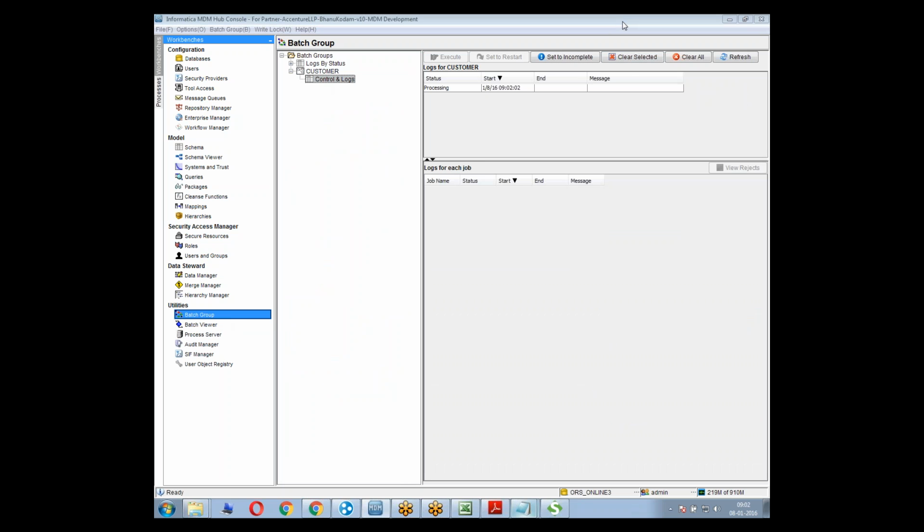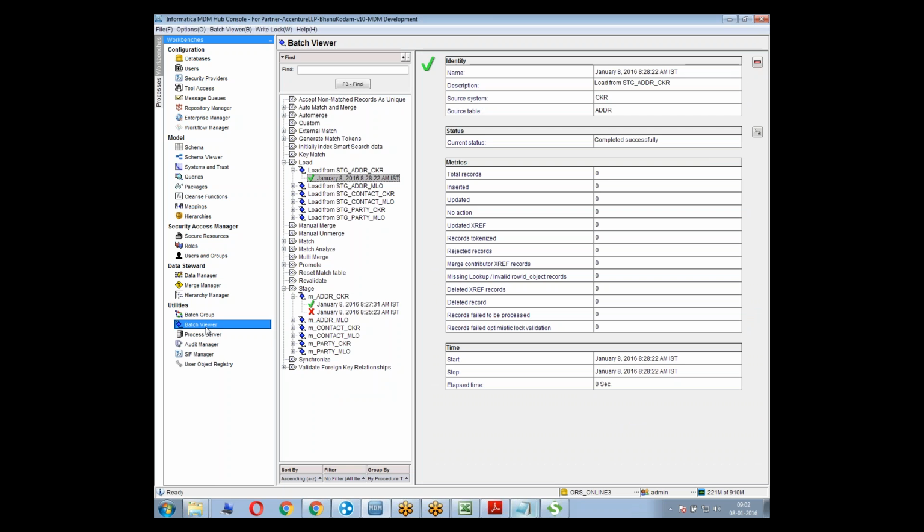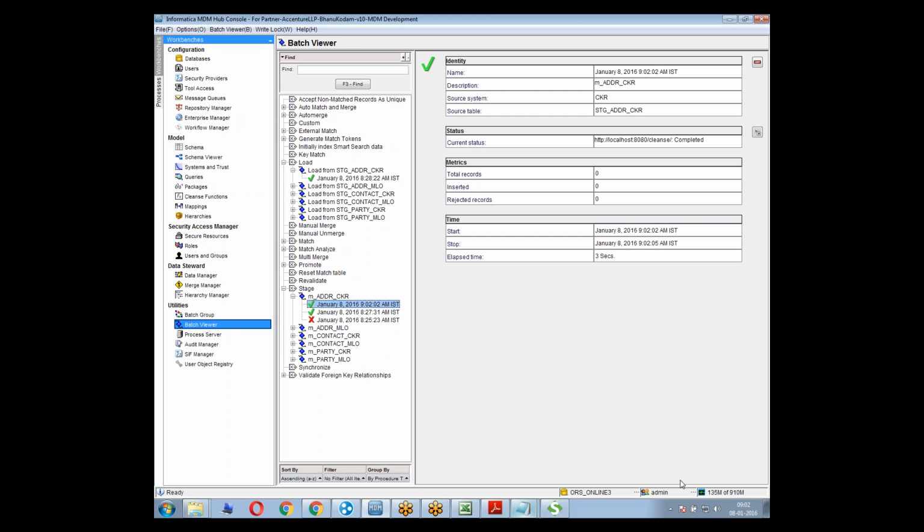What happens when the job is kicked off? You can monitor the logs in here, or you can go to the batch viewer, refresh, and monitor the job there. For example, you just saw 9-2. So the job just kicked off here. I hope you understand.